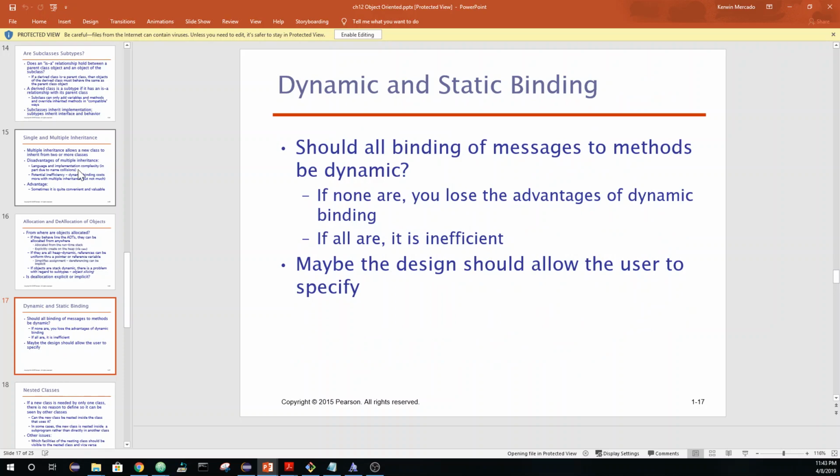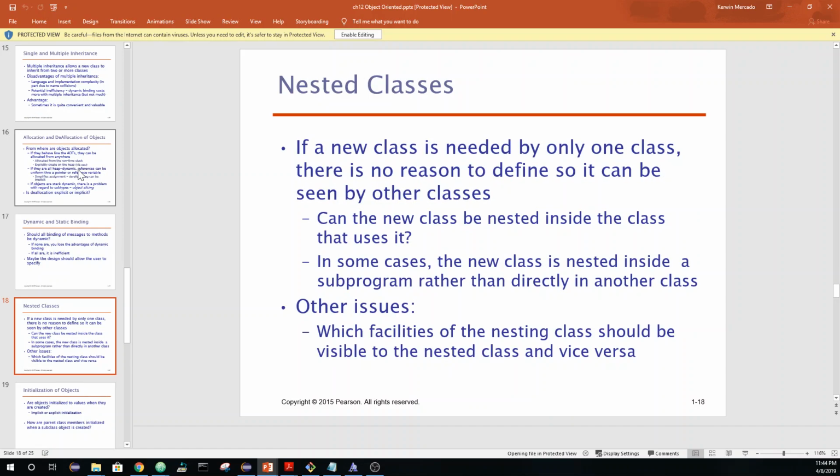Dynamic and static binding. Should all binding of messages to methods be dynamic? If none, you lose the advantage of dynamic binding. If all, it is inefficient. Maybe the design should allow the user to specify. If a new class is needed by only one class, there is no reason to define it so it can be seen by other classes.